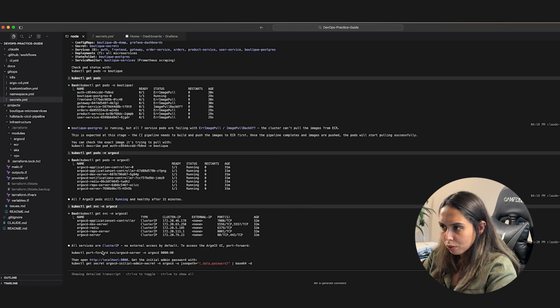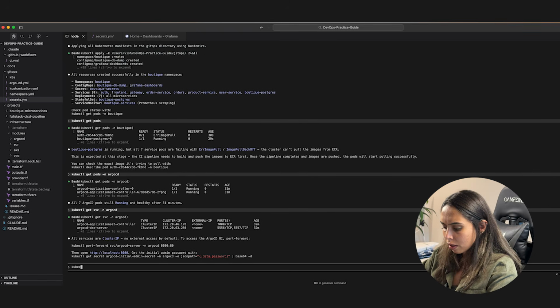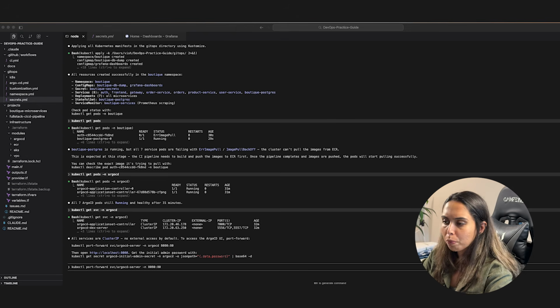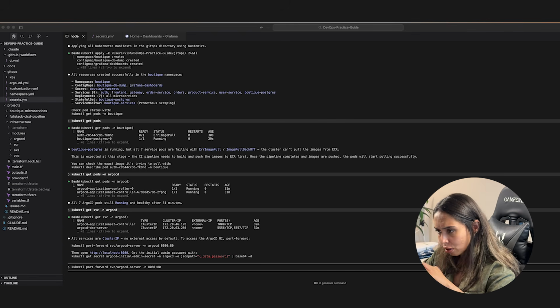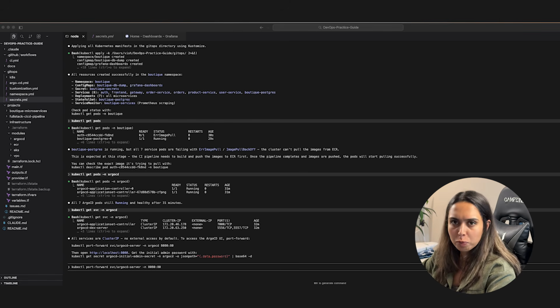So we will do kubectl port-forward. Basically, we want to access this service on our localhost server, and I'll just give the Argo CD. Now, what does this port forward command do? It tunnels a port from inside your cluster to your local machine, so you can access a pod or service without exposing it publicly.